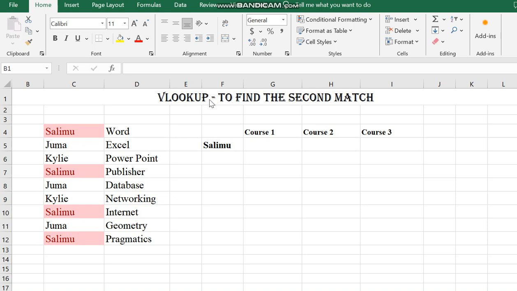In this case, very specifically, we'll be discussing how to find the second match. We've got here, for instance, this name, Salim. But Salim appears more than once: the first incidence, the second incidence, the third one, and the fourth one. Now, our concern is, with the first incidence, the first course attended was Microsoft Word. But here, the second course should be Microsoft Publisher.